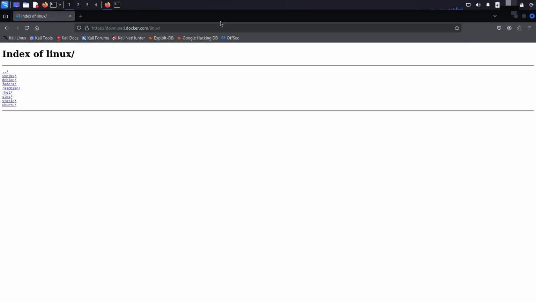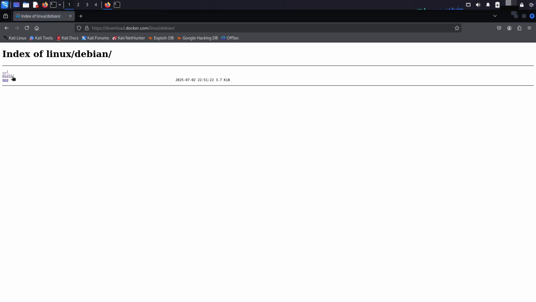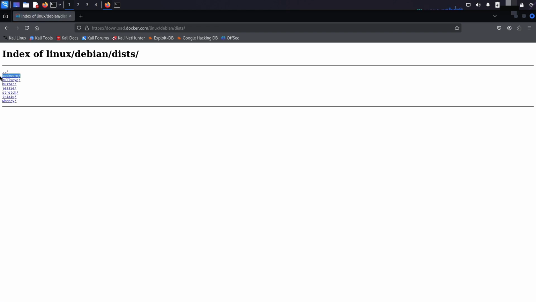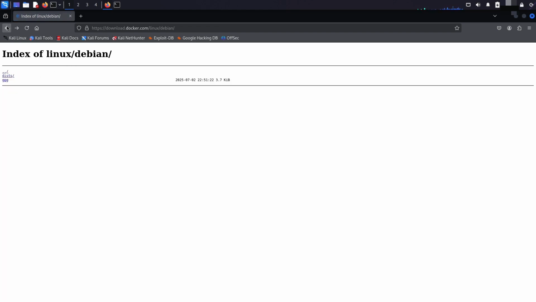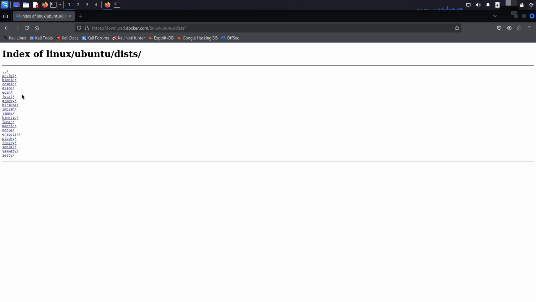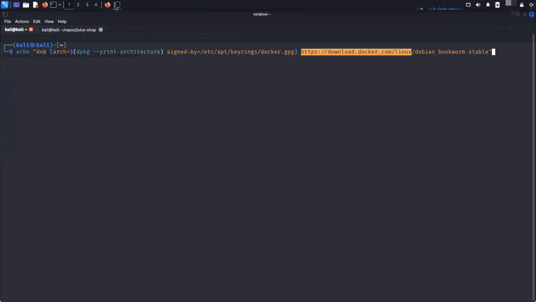Then you'll find these available distros. For example, my Kali Linux is under Debian, dists, and here I can see bookworm. If you're using Ubuntu, go into Ubuntu, dists, and there you'll find the Ubuntu code names. For example, 2204 would be Jammy and 2404 would be Noble. So in the command you would replace Debian and bookworm with Ubuntu and Noble, alright?